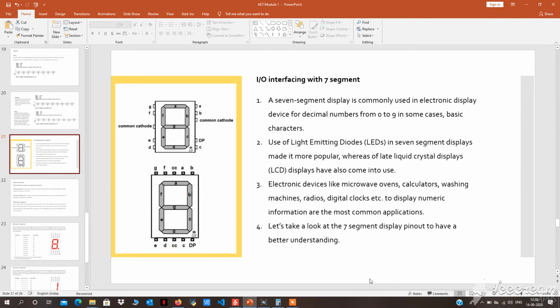Hello everyone, welcome to the third tutorial of Embedded for You. In this video, we are going to cover another application of our I/O ports in which we are going to interface a 7-segment display with our I/O ports. Now let's first see how a 7-segment display works, then we'll cover its interfacing with the microcontroller.